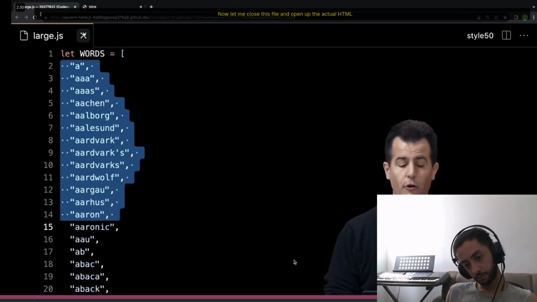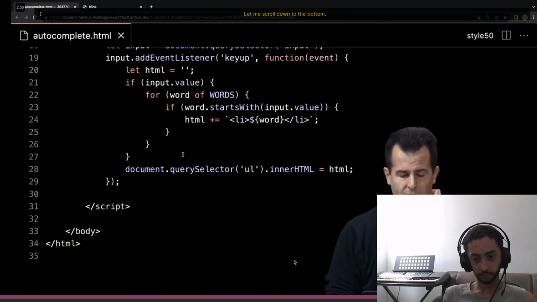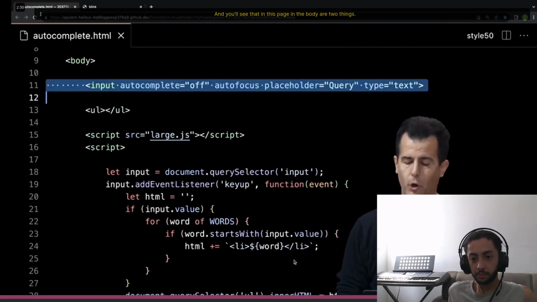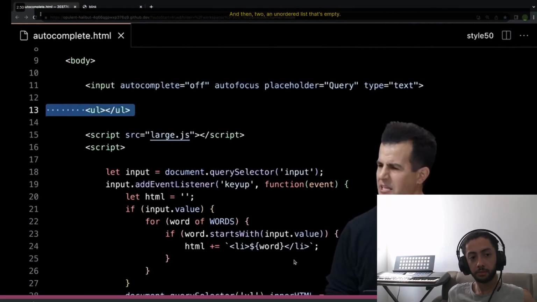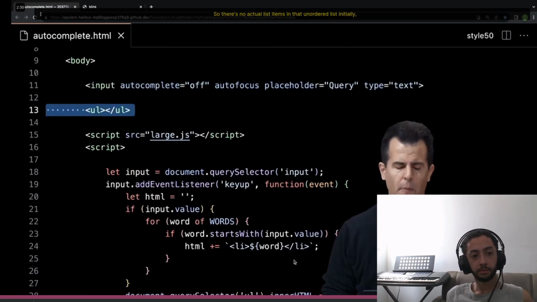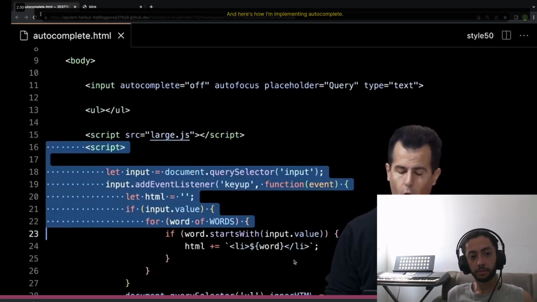All right. Now, let me close this file and open up the actual HTML file, autocomplete.html. Let me scroll down to the bottom, and you'll see that in this page, in the body, are two things. One, an input, so a text box so I can start typing words, and then two, an unordered list that's empty. So there's no actual list items in that unordered list initially, but there's a lot of JavaScript. Here's how I'm including the large dictionary, and here's how I'm implementing autocomplete. So let me first show you what this does.